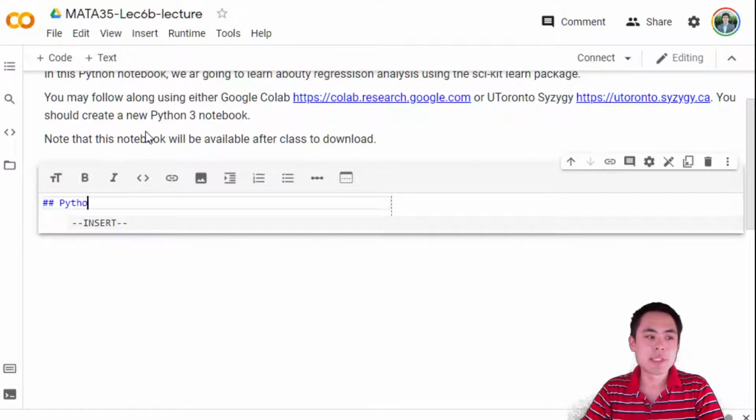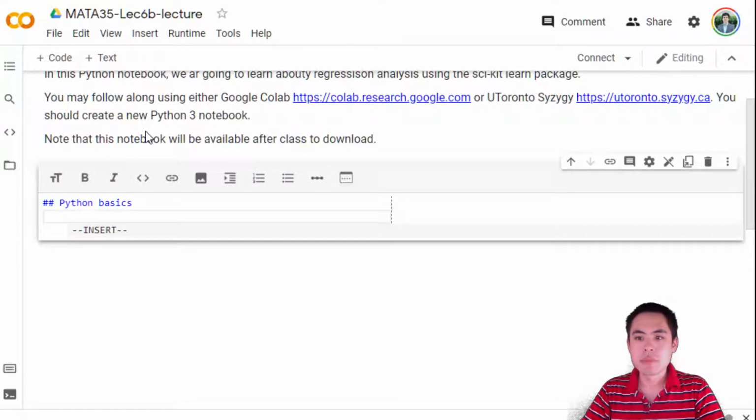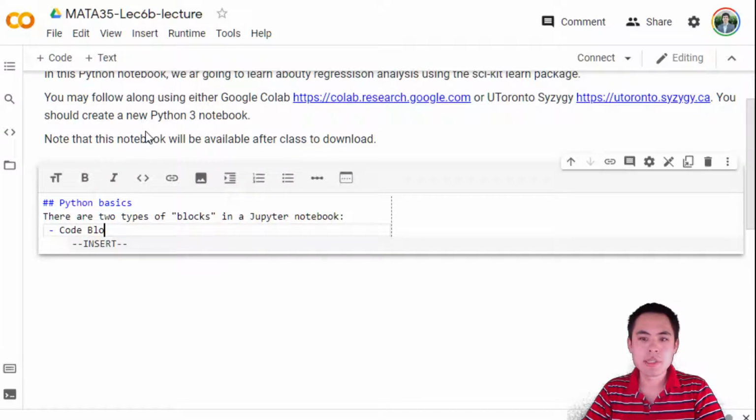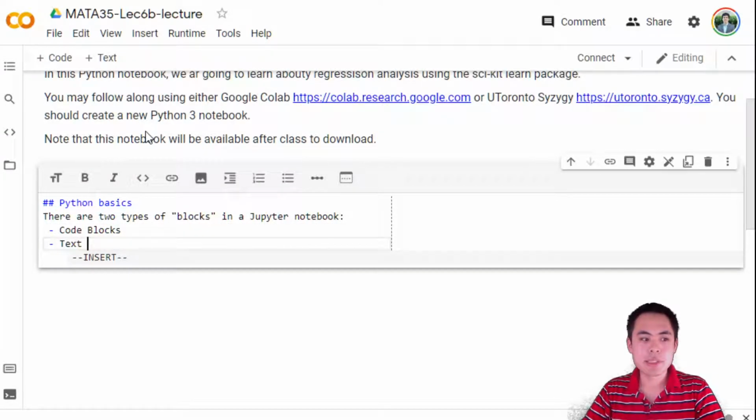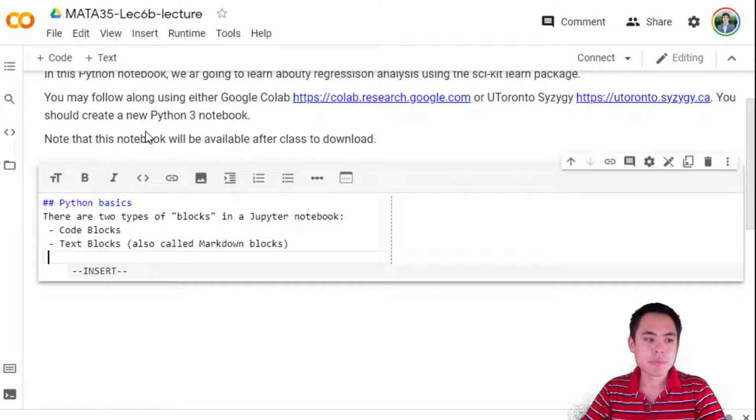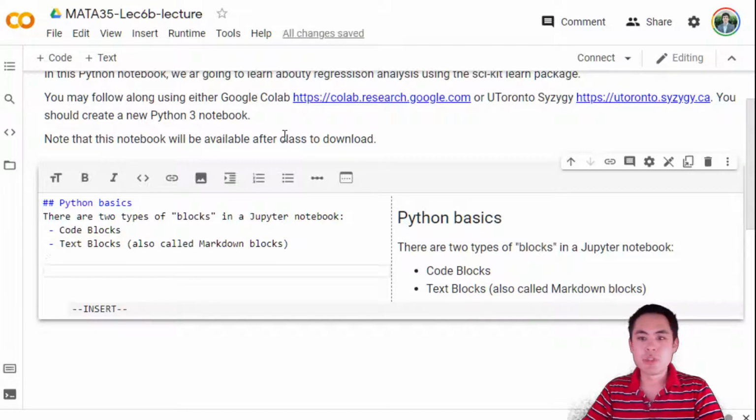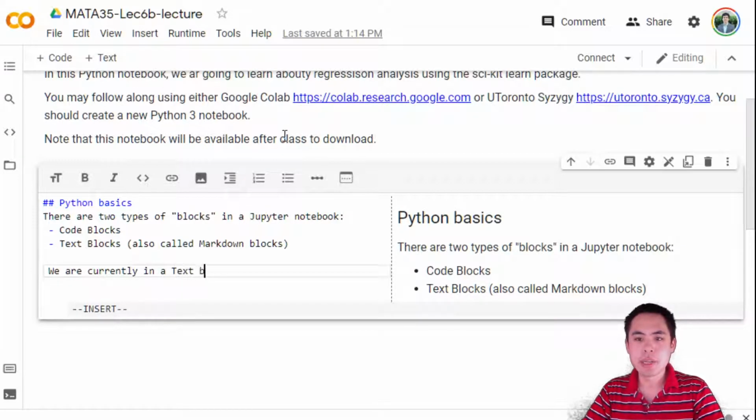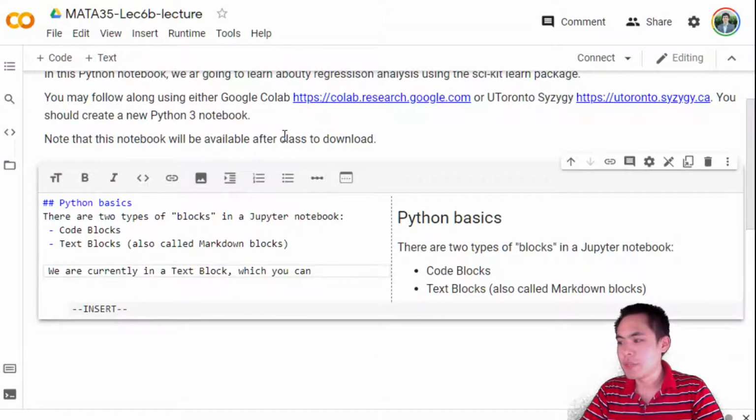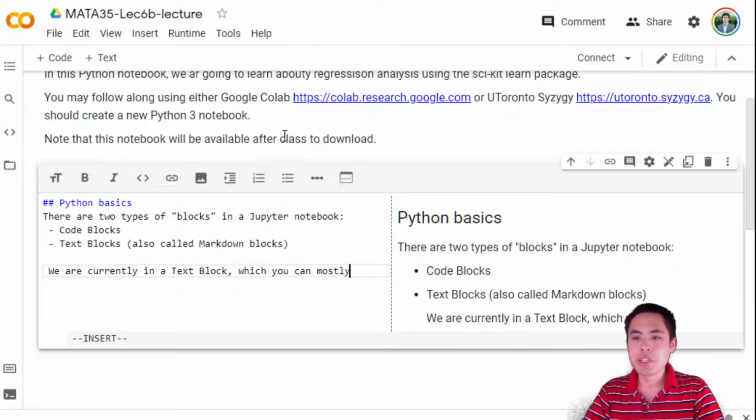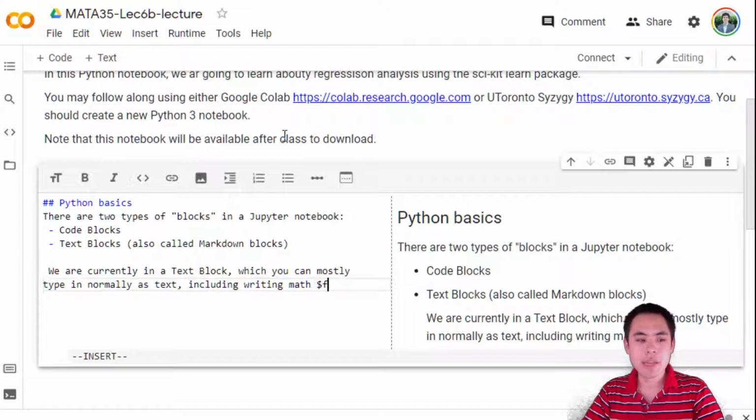So now, Python basics. There are two types of blocks in a Jupyter Notebook. There are code blocks, and there are text blocks, also called markdown blocks. We are currently in a text block, which you can mostly type in normally as text, including writing math. So things like f of x is equal to x squared plus 1, you just need to put inside dollar signs.